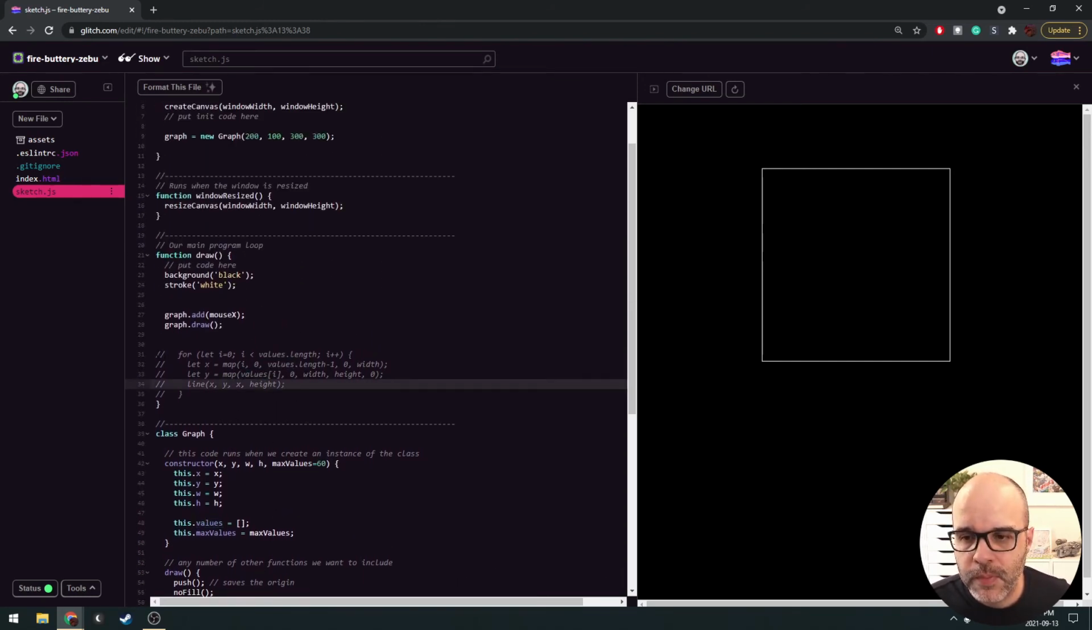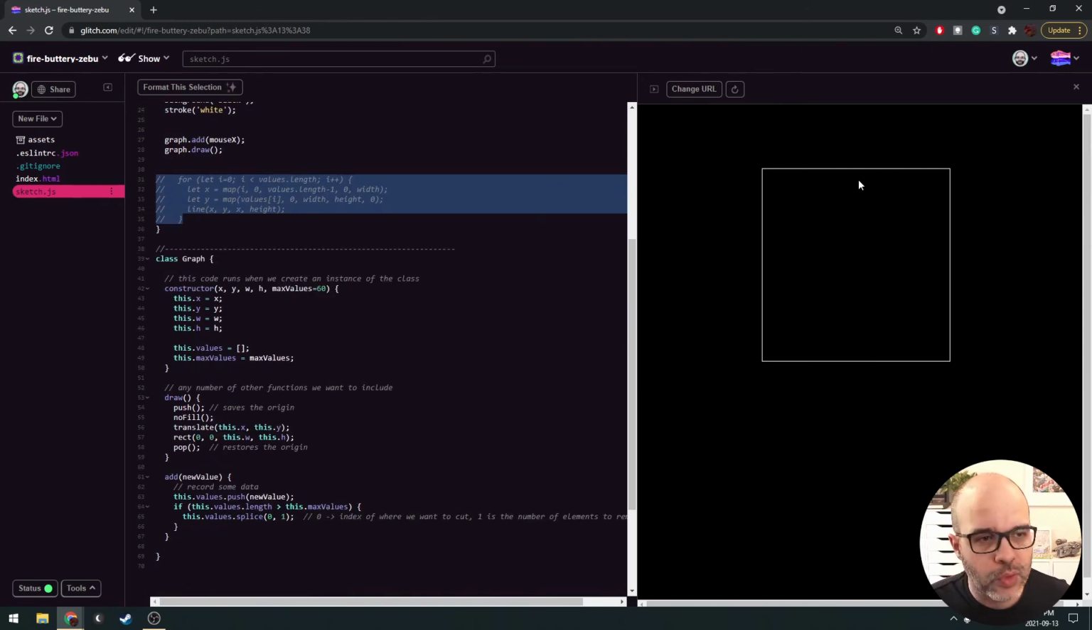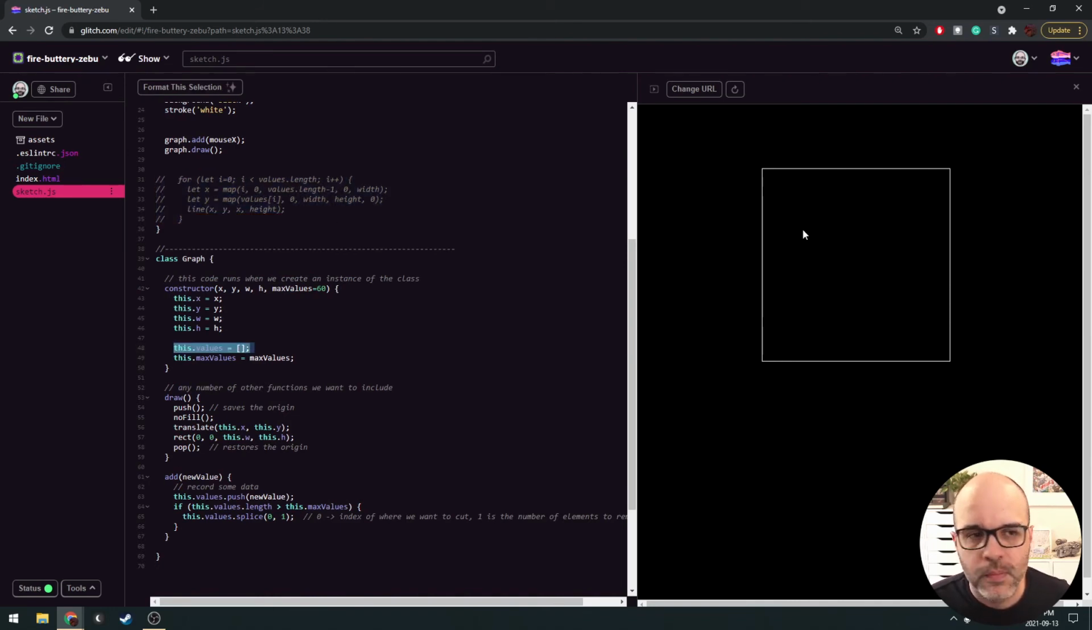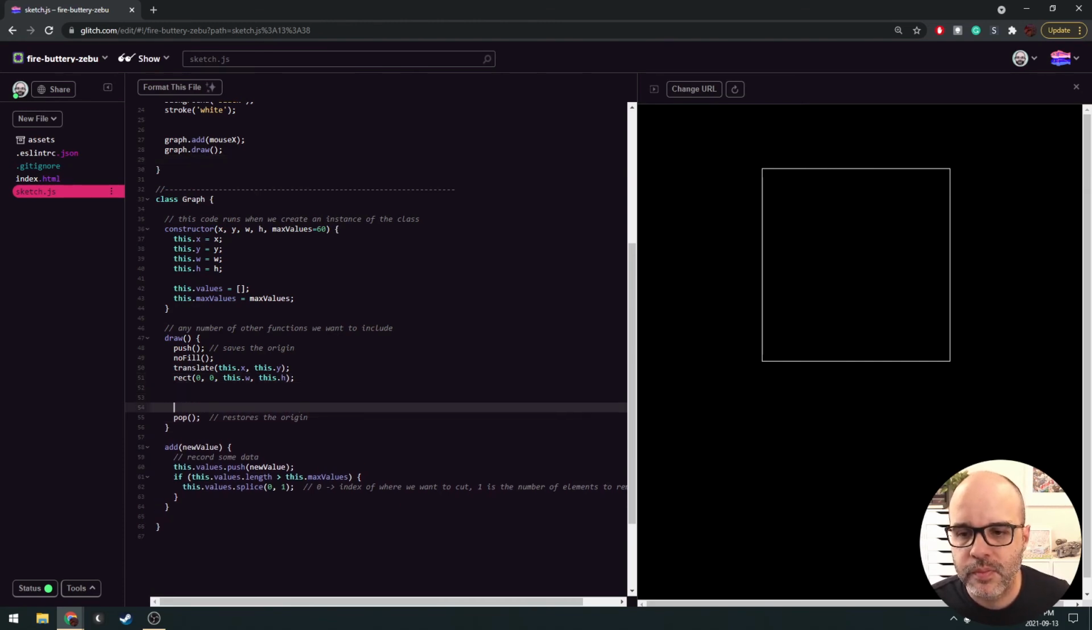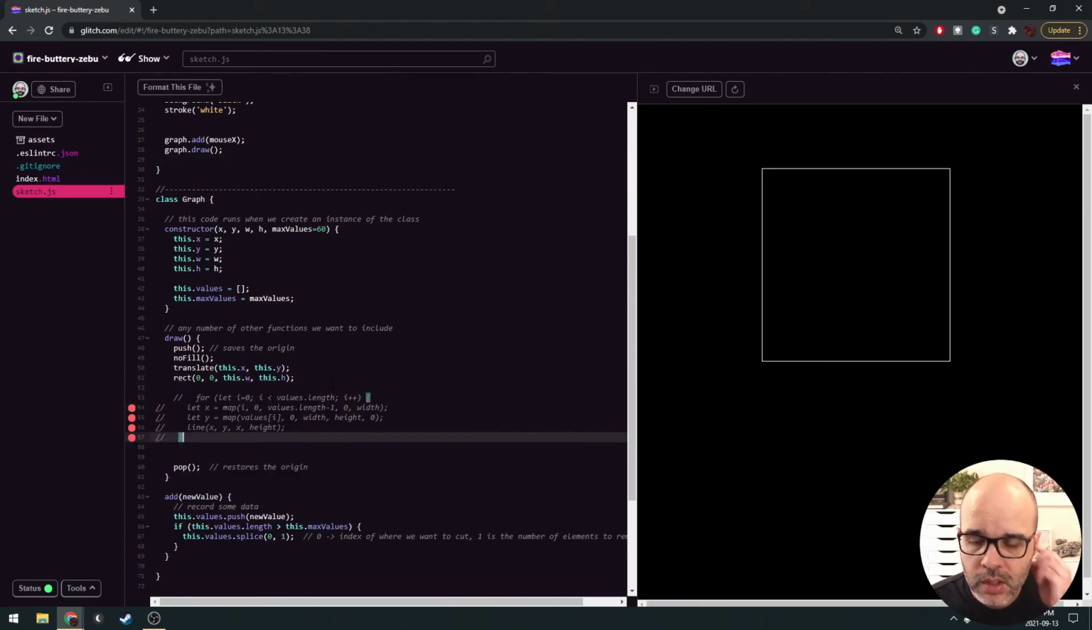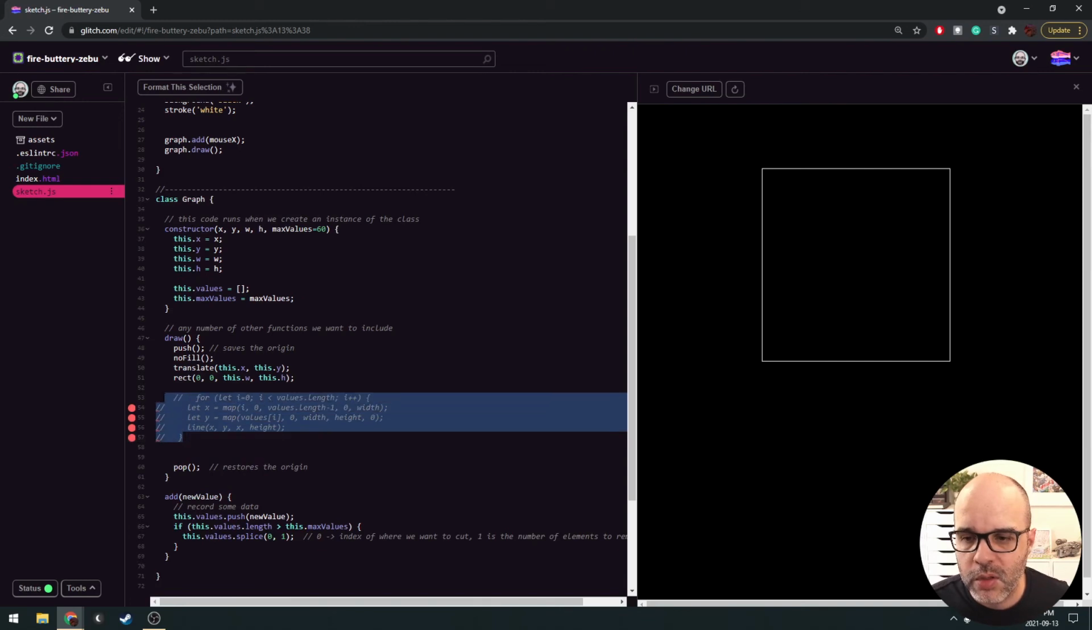And then finally, we're going to update the draw code. Right now, the draw code just draws a bounding box around the graph, but the graph is still missing. So of course, we need to go through the values we recorded and actually draw them. So again, in the interest of being lazy here, I'm going to copy and paste the original drawing code we started with, and we'll talk about how we're going to modify it to fit the new context of this class.